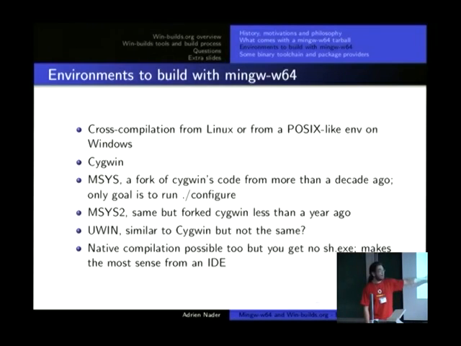Well, last point, you can also do native compilation, and the only thing to know is that you will be without any shell, without any POSIX shell, so that's mostly when you run from an IDE.